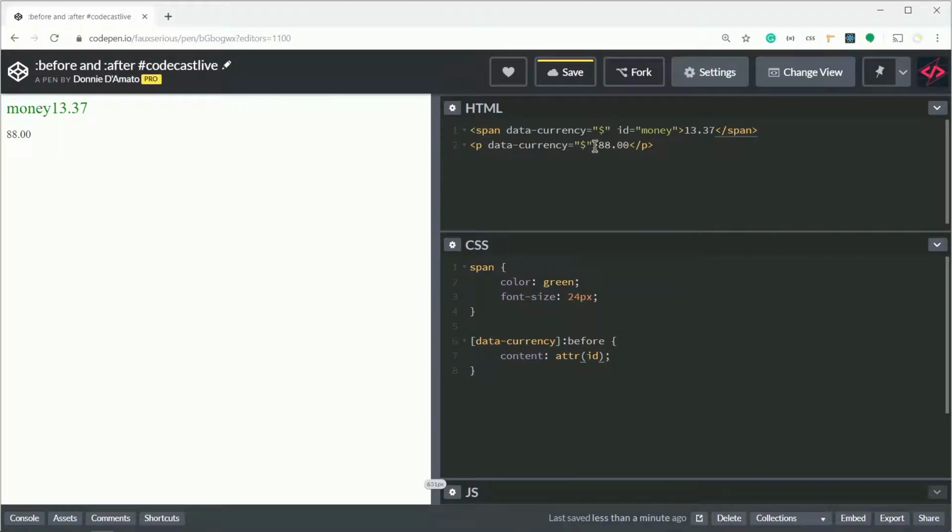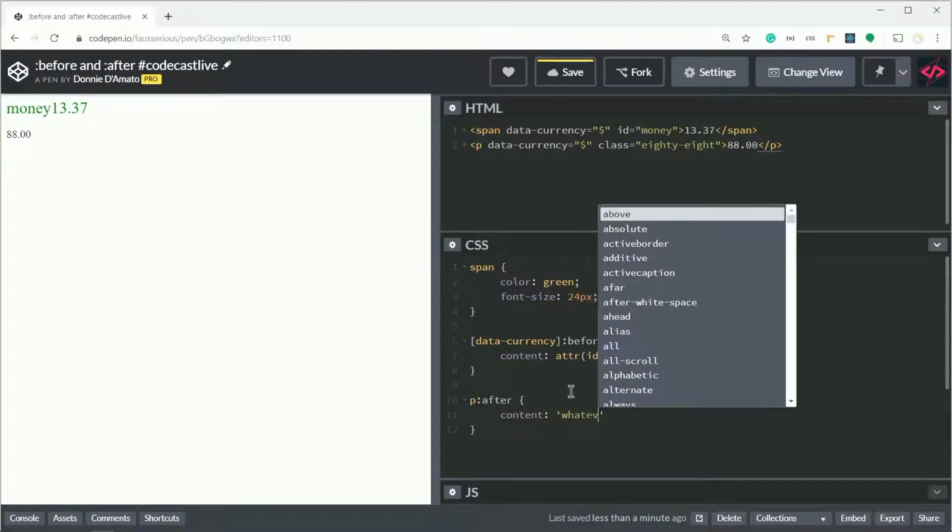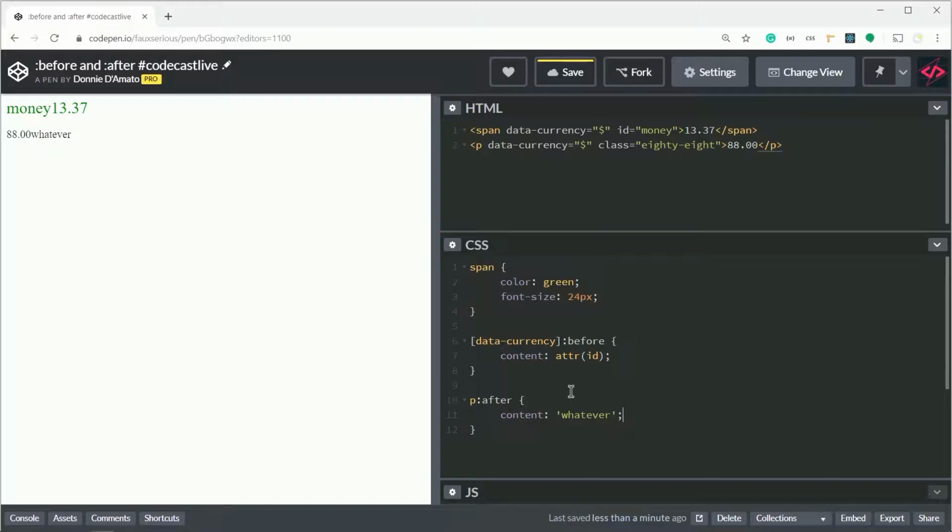If I wanted to put something after, like let's do a class for this guy here, and we could say 88, just like that, or 80. I'm going to spell 80 right. There you go. Now I could say P after. I could say content, and again, I could just put whatever I want here. So I could actually just say whatever, and it'll appear afterwards. And I actually could space it out too. Let's put a margin left, and then we'll just do like 12 pixels real quick. So you could space it out 12 pixels, which is cool. So you can actually have some spacing in there.